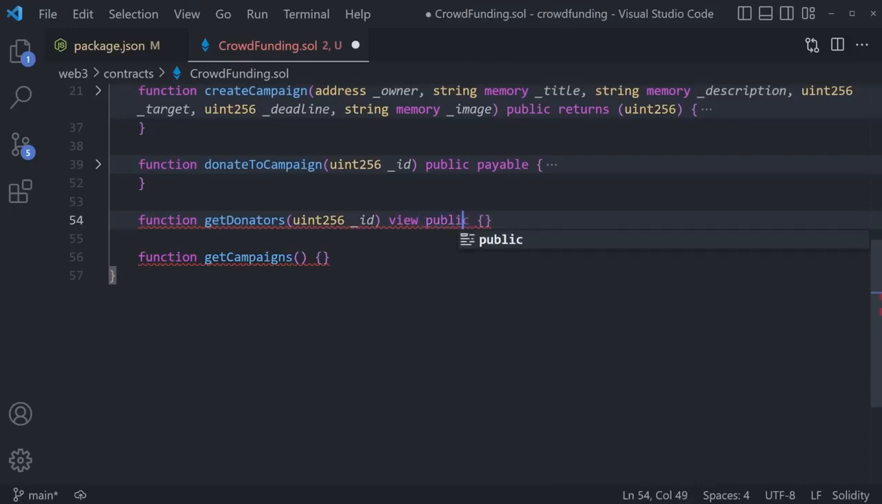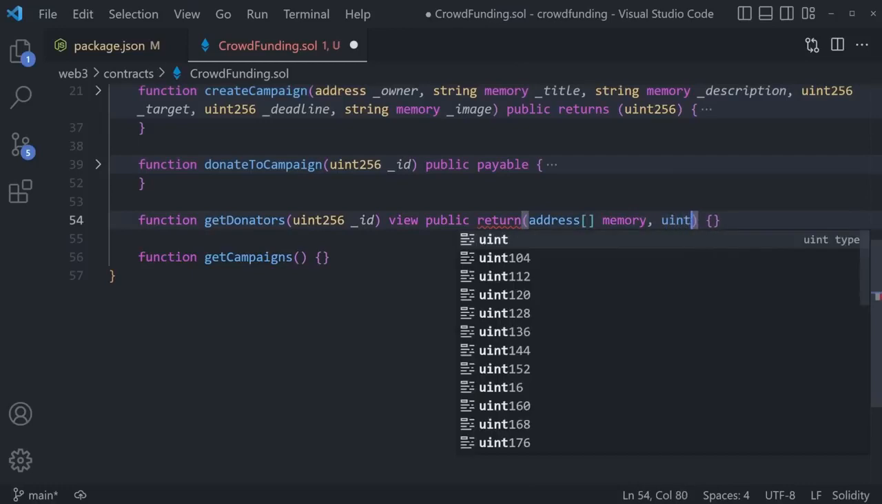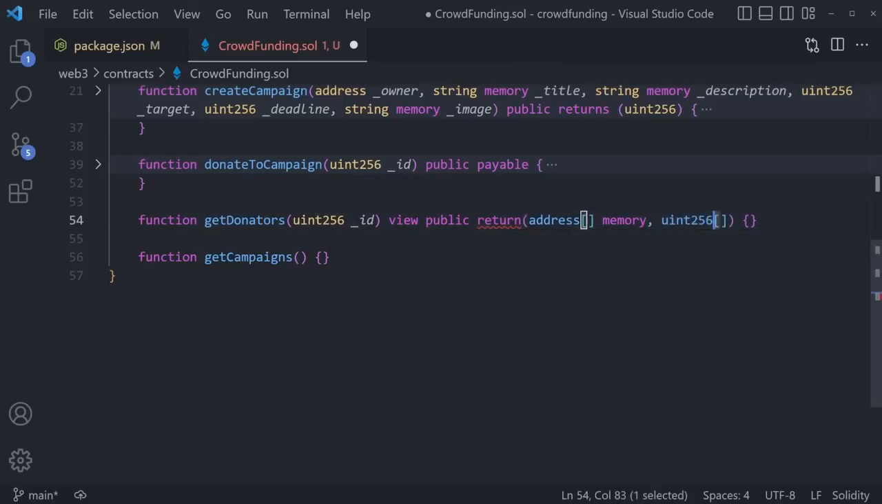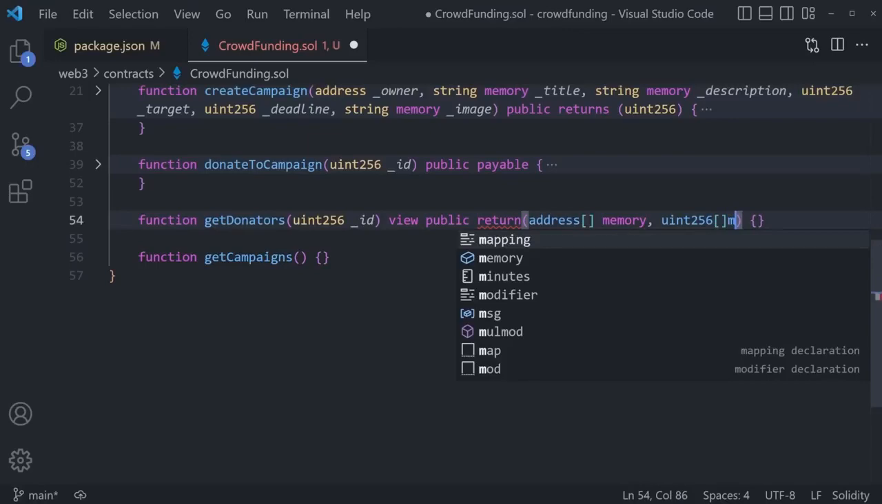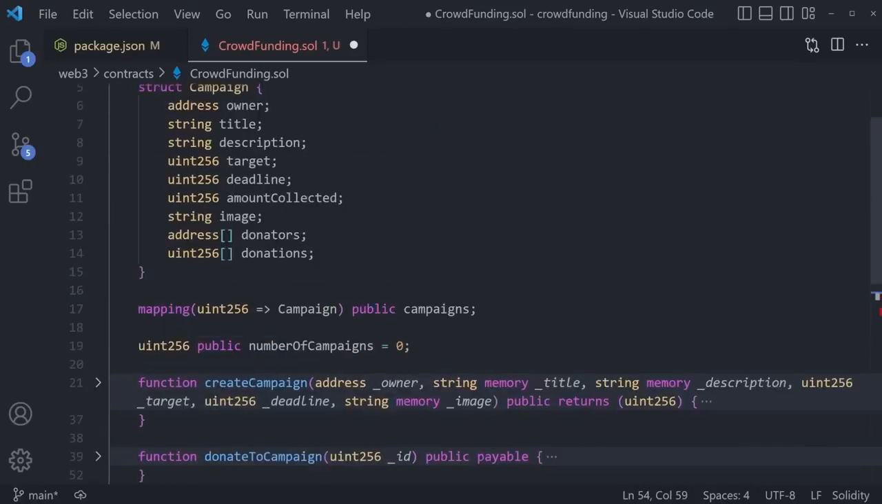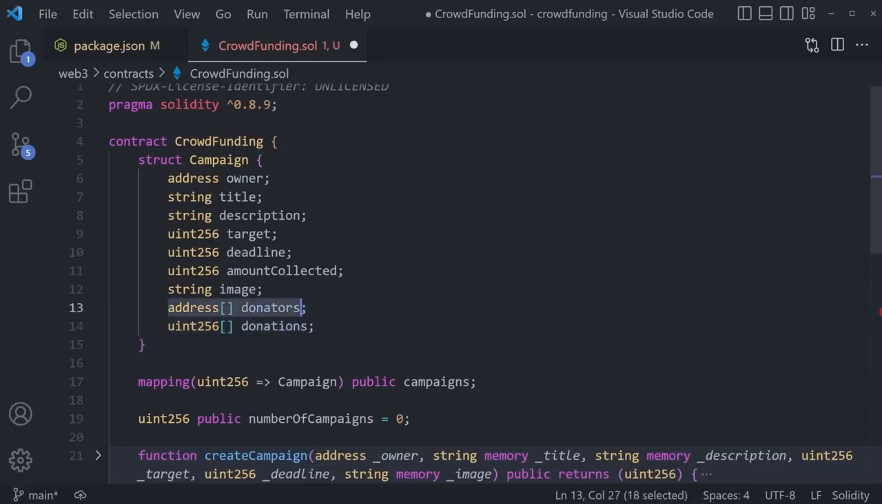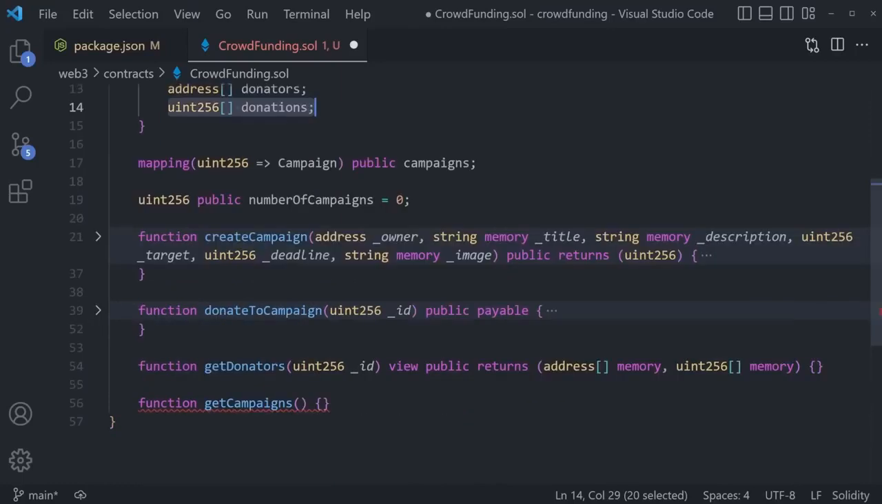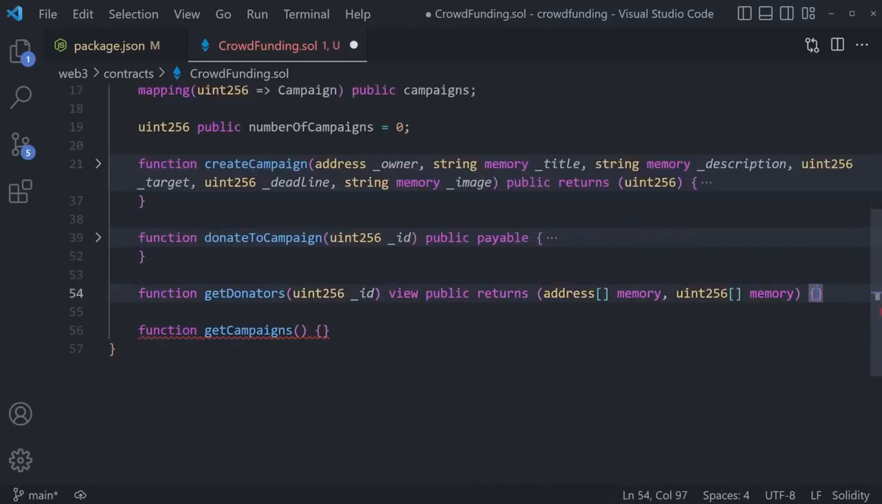It's also going to be a public function, and it's going to return, this time, an array of addresses in memory. So something that we stored before. And the second parameter it's going to return is going to be an array of numbers also stored in memory. You already know what this is. In this case, this is the array of addresses of donators and then the array of the numbers of donations. Great. So how will that look like?